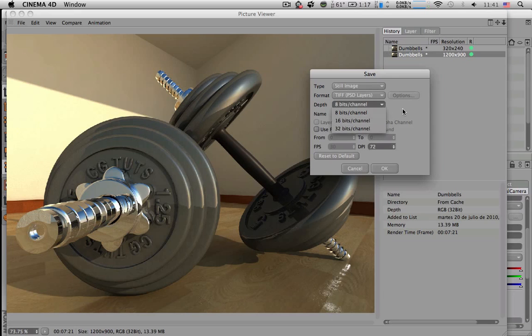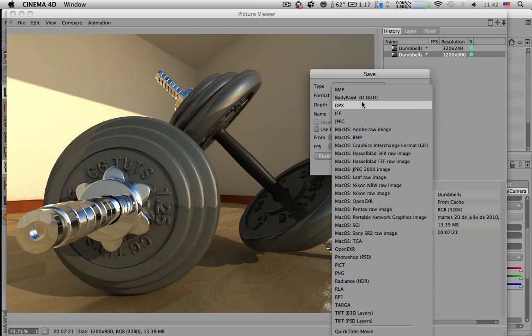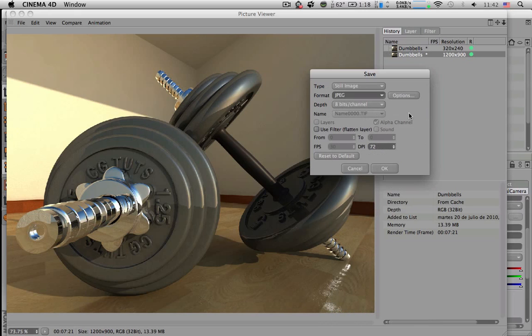And also you can change the DPI, but for the tutorial I'm gonna keep it at 72. Okay, so it's gonna be JPEG at 72 dots per inch, and we can choose the quality, and we're gonna keep it at 100. And after that you just press OK and select where you want to save the file and the name, and that's it.